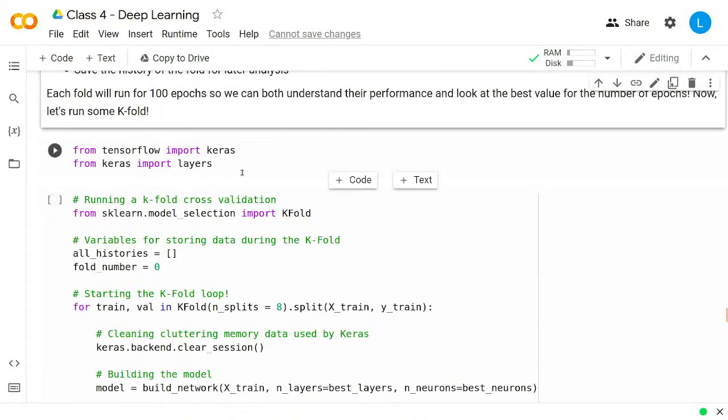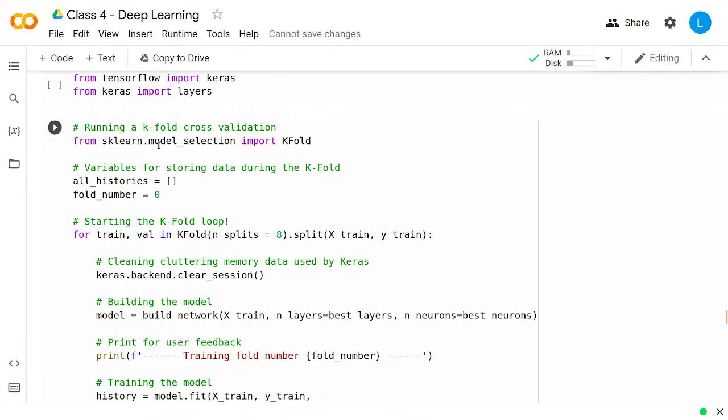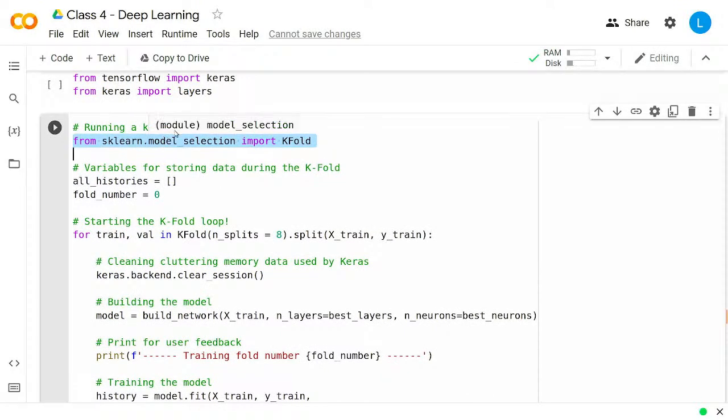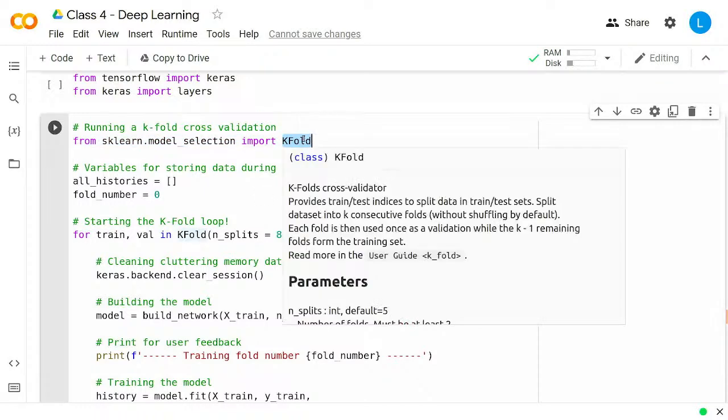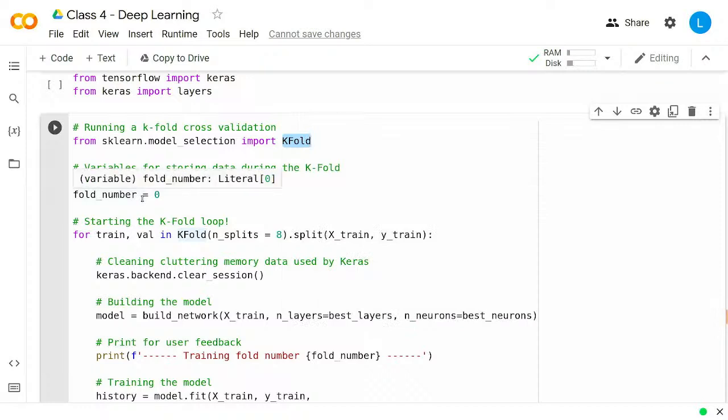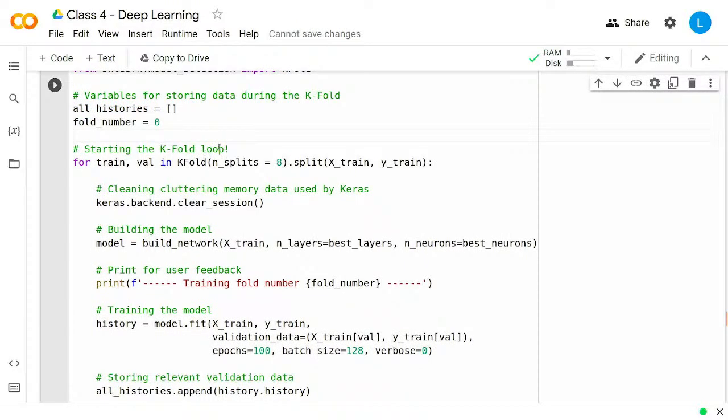Okay, so how we're going to do that is we're going to use the k-fold from sklearn.model_selection. So this is a function from sklearn itself, and we will be using that over here. Then we're just going to define 2 variables to store the numbers. The first thing to start the k-fold loop is to separate the k-fold. Each time that it runs this line of code over here, it's going to take a different train and a different validation set from these folds. So I define the number of splits, and then I split this data over here, the training data and the training targets.